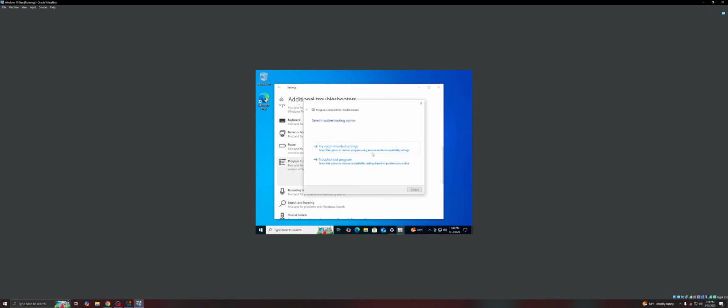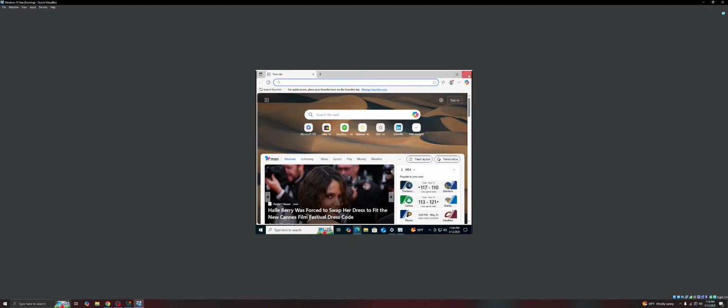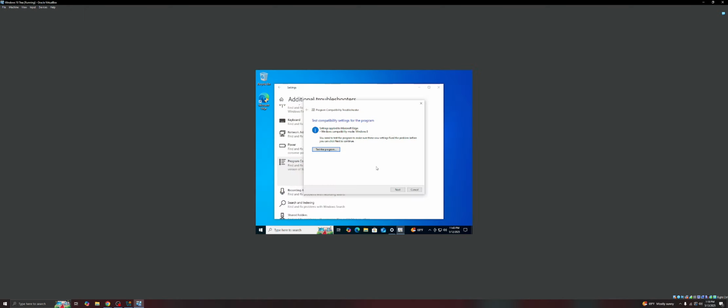Okay, and let's just try the recommended settings. It's going to ask you to test the program. So let's test the program. It looks like Microsoft Edge opened up. Is the problem fixed? Yes, save these settings. If this did not fix it, you would say no, not fixed, and you would see a red X right there. Now you can just close the troubleshooter.